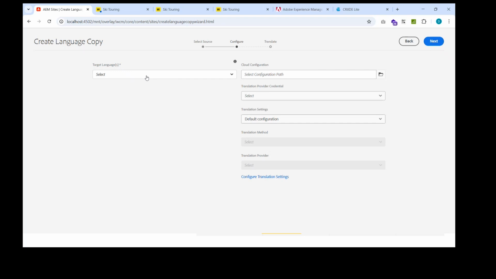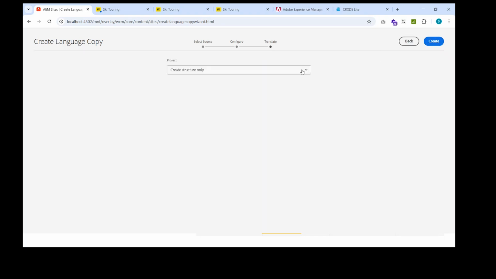Now choose how many different languages you want to create. For example, Arabic is one of the languages that we want to create. Configuration is an optional field, but if you have any cloud configuration, you can also select it. If you have any translation connector available, you can select that as well. But all these are optional. I'm just skipping that because I do not have a translator tool at this point of time. So I'm just creating Arabic language with two different hierarchical paths.